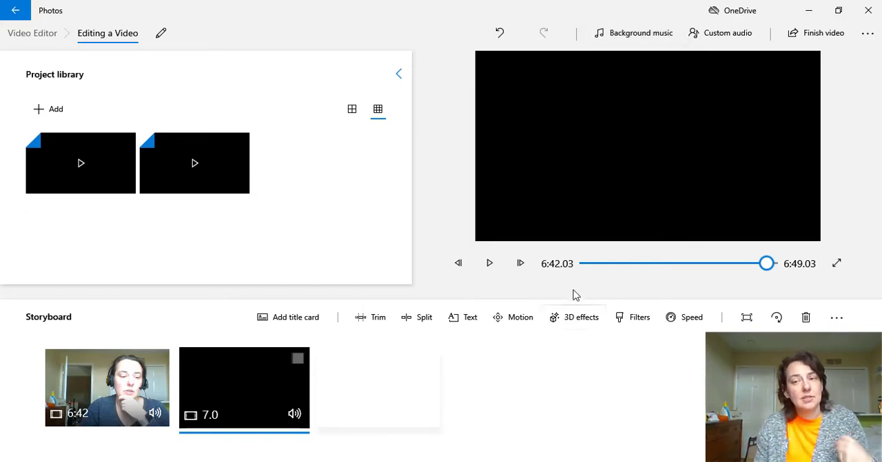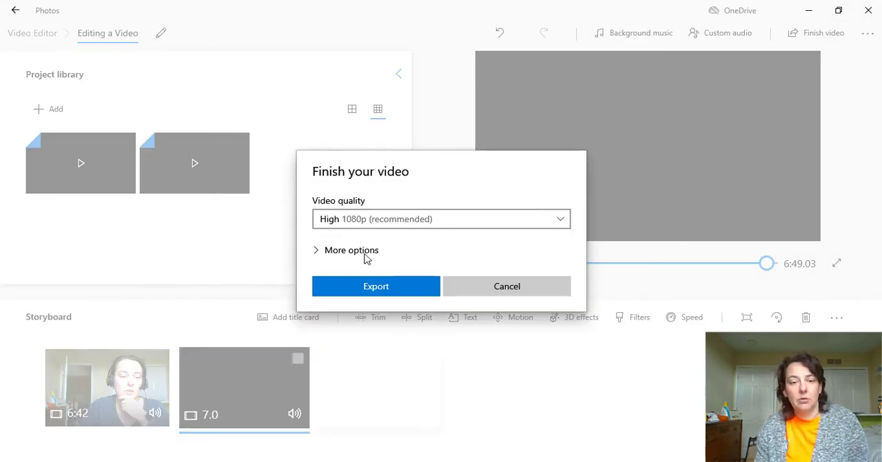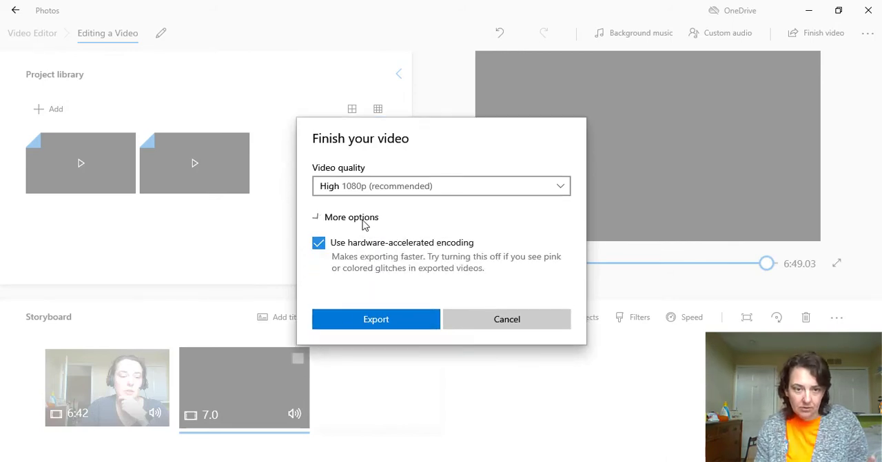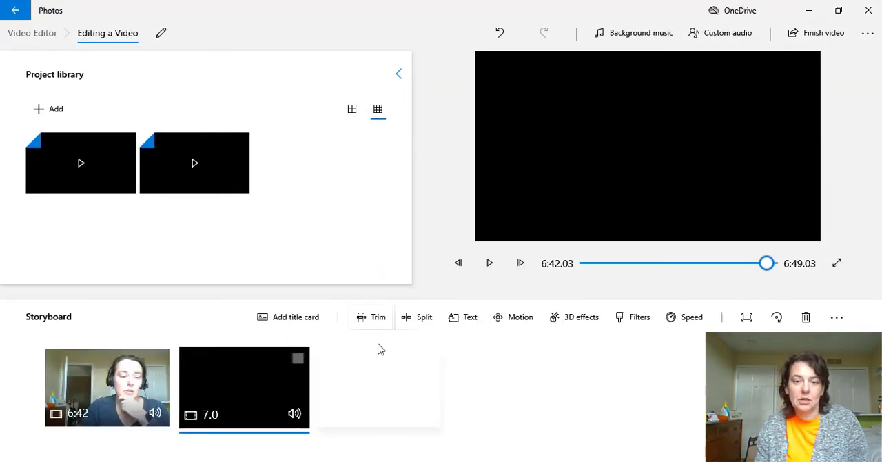When I'm finished, this is the important part, I want to hit this finish video button up here. What this will do is put it all together, finish it up, and make a new video. High quality is not a bad idea. Just make sure you have room on your computer to do it. We're not going to worry about more options. We're going to hit export.